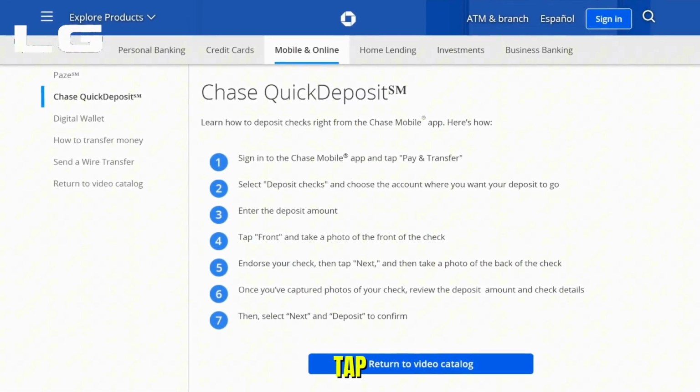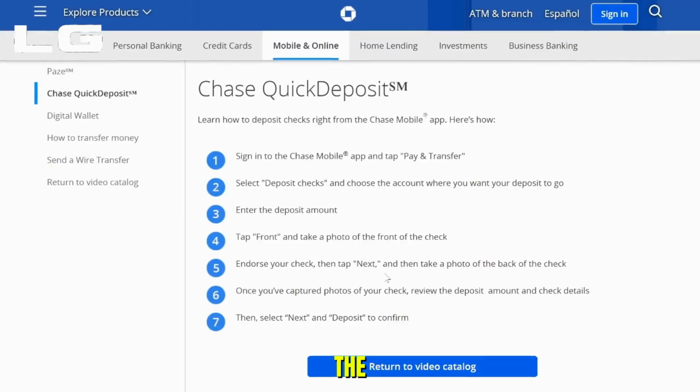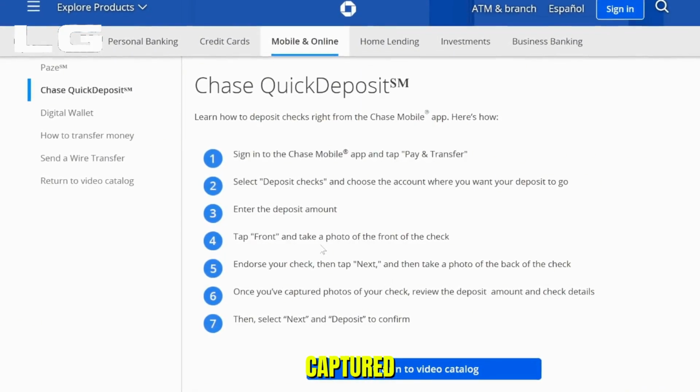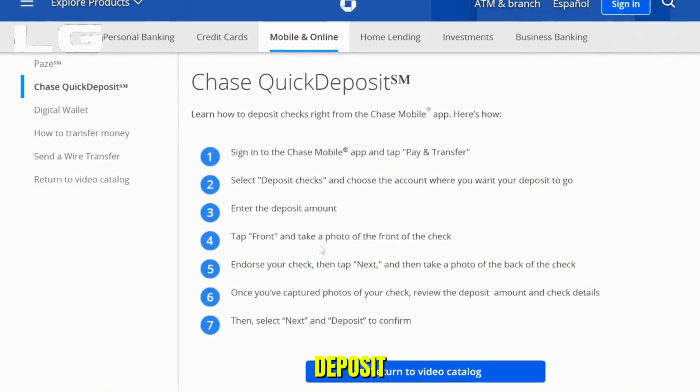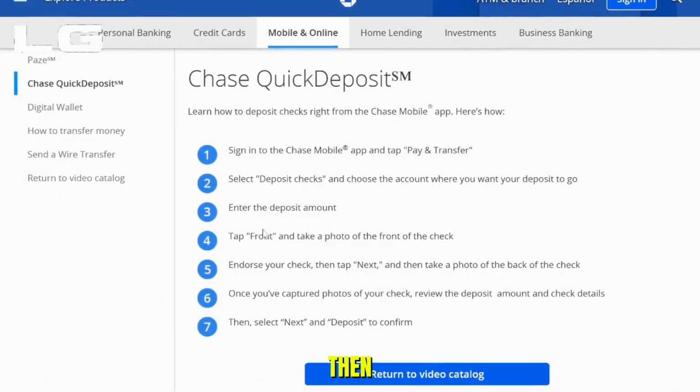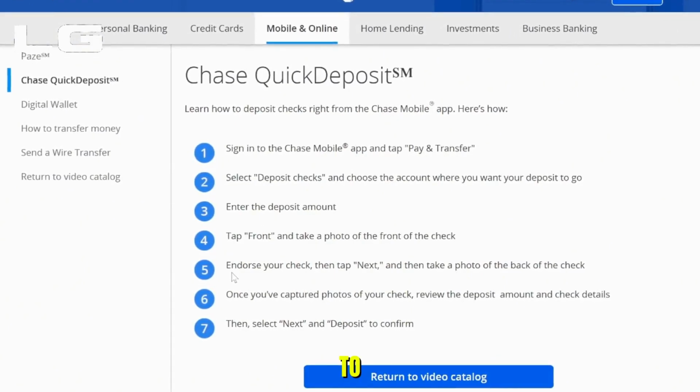Endorse your check, then tap Next. And then take a photo of the back of the check. And once you have captured photos of your check, review the deposit amount and check details. Then select Next and Deposit to confirm.